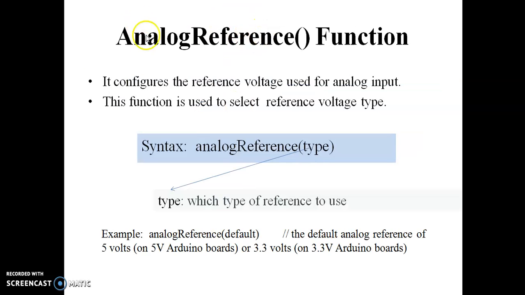Now the second analog function is the analogReference function. Similar to the analogRead function, the analogReference function is also an analog input function. It configures the reference voltage used for analog input. The function is used to select the reference voltage type. Syntax for the function is analogReference(type), which type of reference to use. We can use a type such as default, internal, or external.